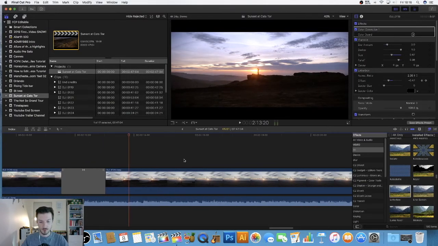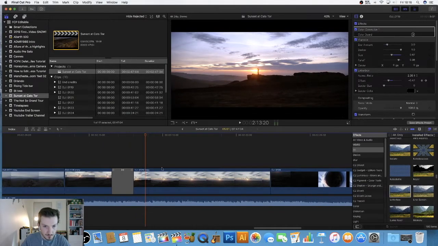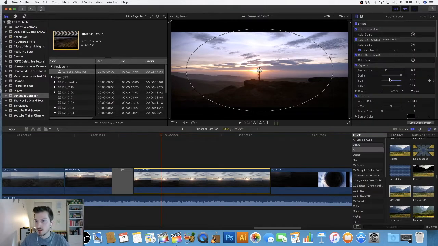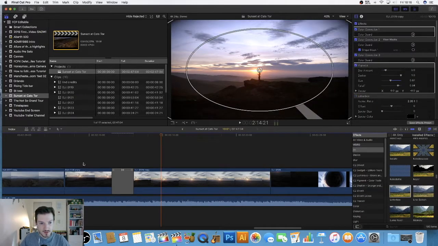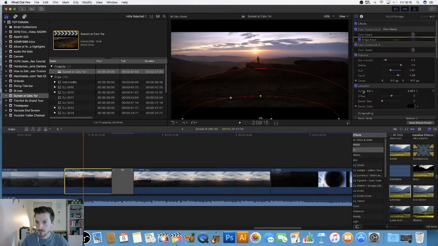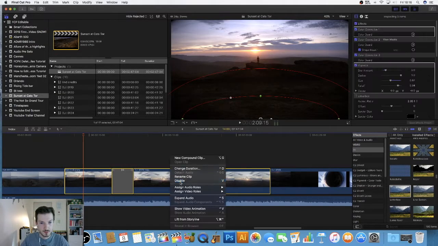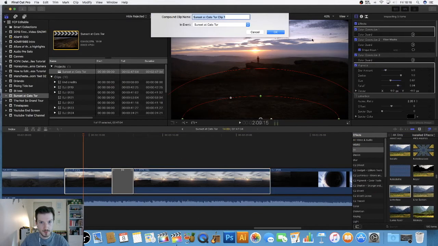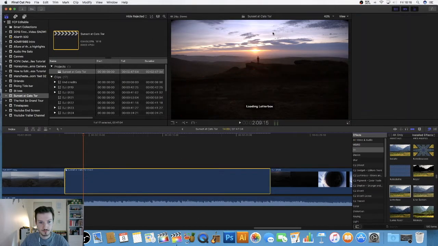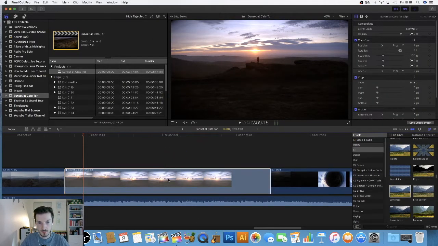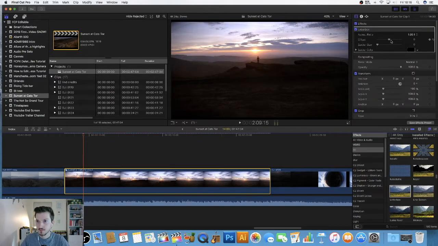Okay, so that's one of those things again where I need to remove the letterbox, highlight them all, new compound clip, drag the letterbox in, and increase that to the 235.